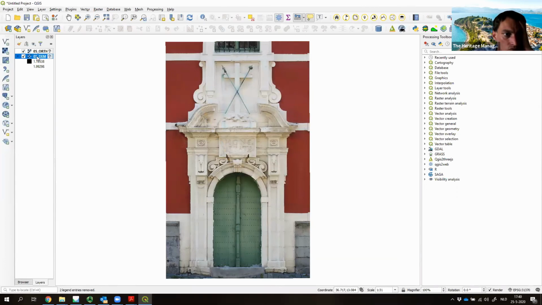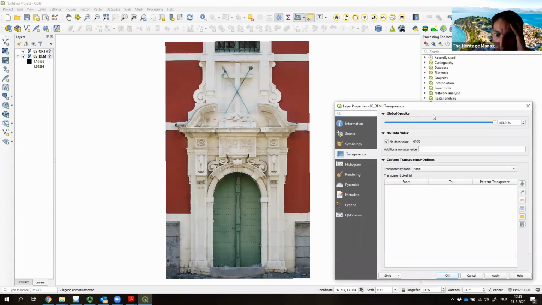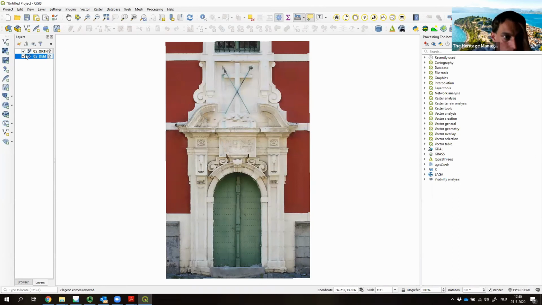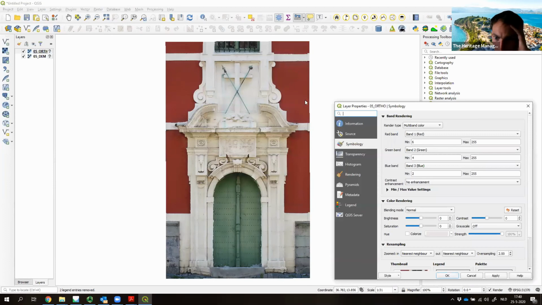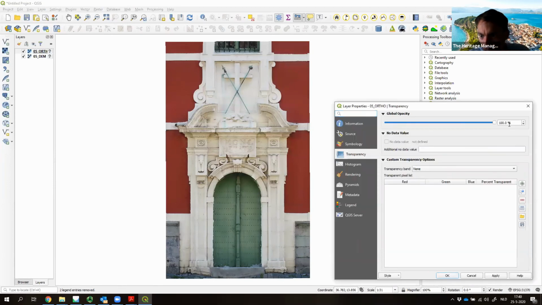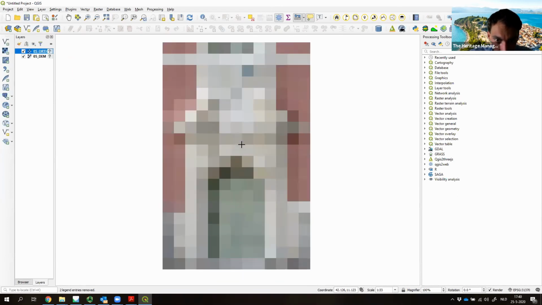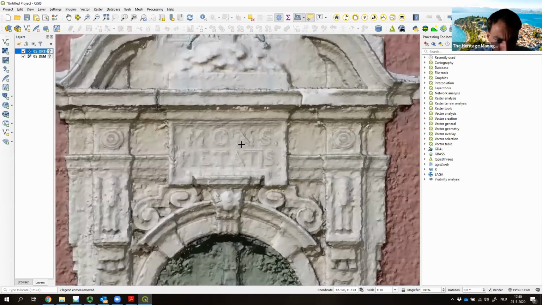Just for your information, if you want to make some nice illustrations of it, just double click on the digital elevation model and set this on hillshade. Voila, so now I have the hillshade representation, and I can change my transparency, and then you get something like this, something like a pseudo 3D visualization. And then in QGIS, you can do further editing on this orthophoto.